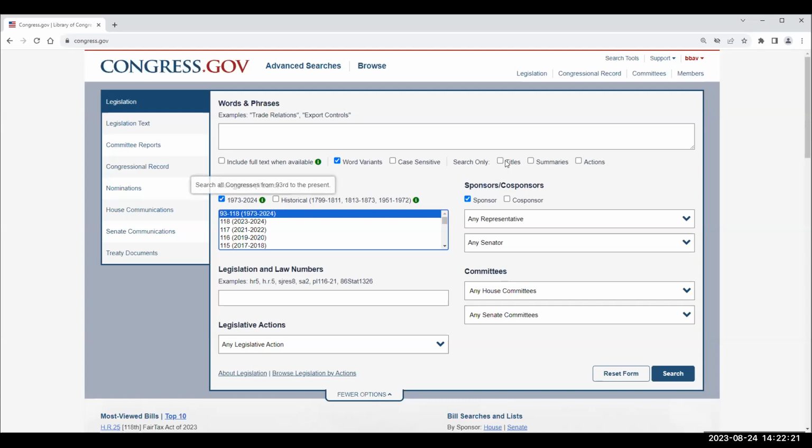I'm not sure about the bill number in this case, so I am going to leave legislation and law numbers empty, but just know that here you could put a bill number. If you know that it's a piece of legislation that has passed and become law, you can also put the public law number here as well. All right.